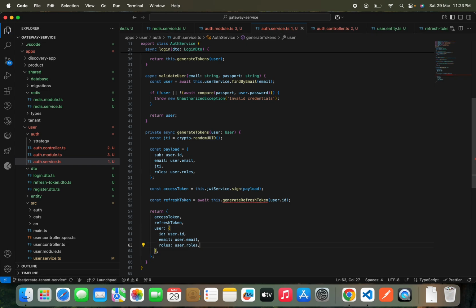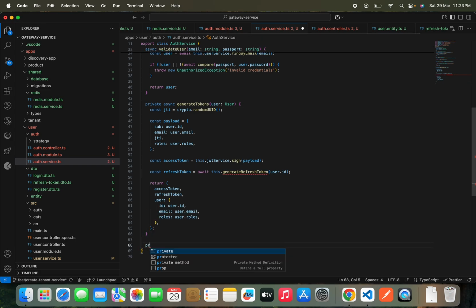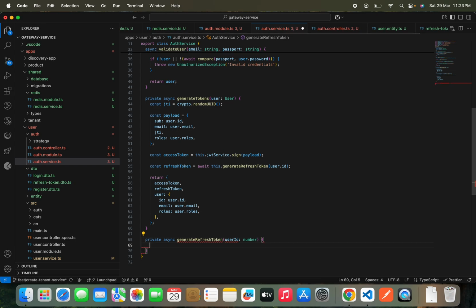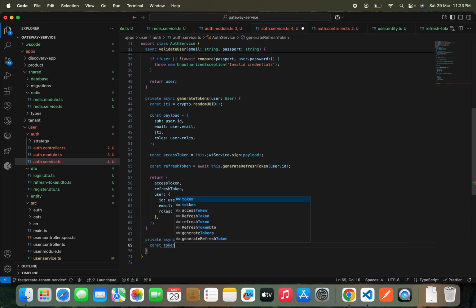Okay, now we will have the generate refresh token method. It will also be a kind of private method. So we will add a private async generateRefreshToken. It will have a user ID which will be of type number. Okay, so we have to add a token ID which will be again a random UUID.